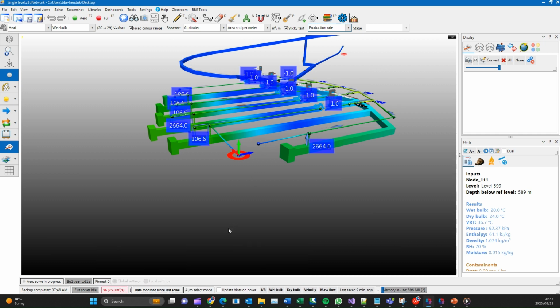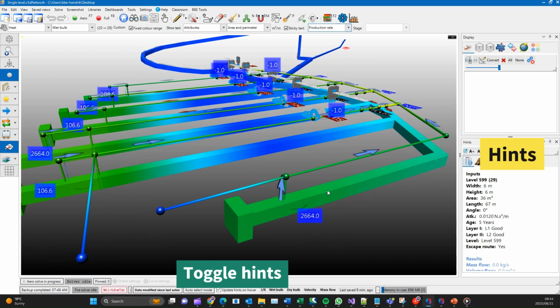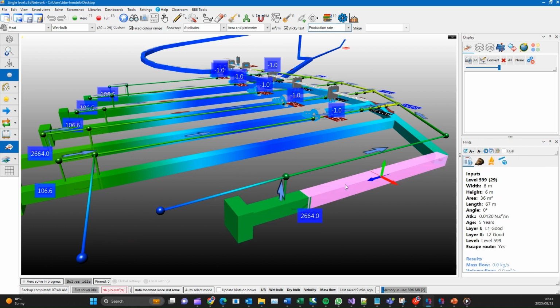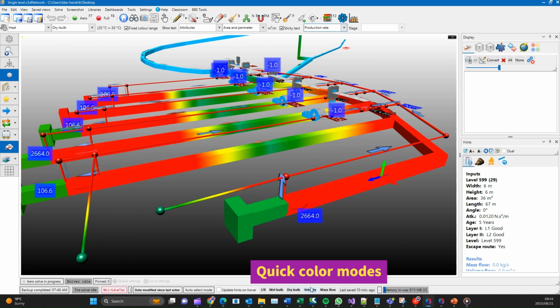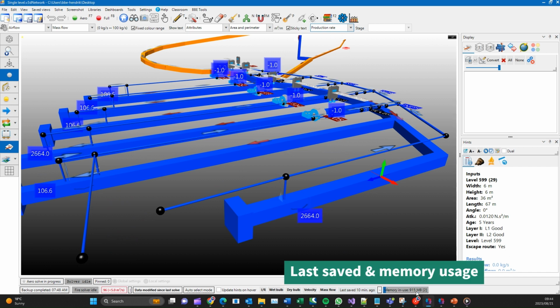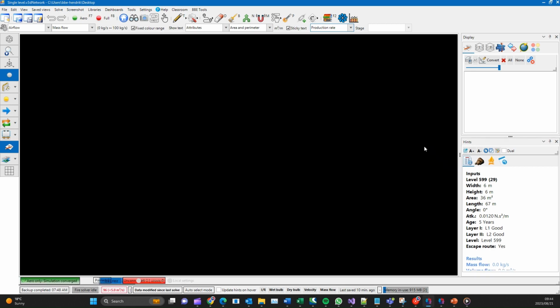Another important update is the Update Hints on Hover checkbox. When checked, hints will update as soon as you hover over a branch or a node. When unchecked, hints will only update when you select a branch or a node. To the right of these buttons are shortcuts to a few commonly used color modes. Next to these is an indicator of the last time you saved the model, followed by the amount of memory used by the application. If the memory exceeds 50% of the available memory, you should consider restarting the application for a better experience.